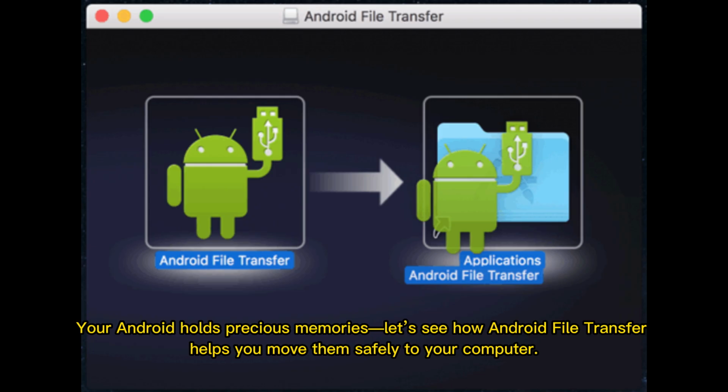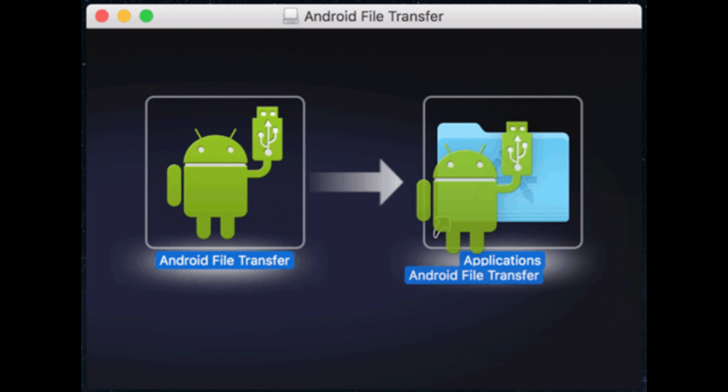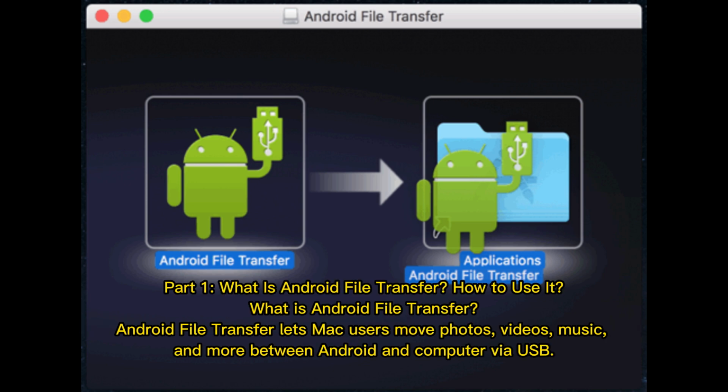Your Android holds precious memories. Let's see how Android File Transfer helps you move them safely to your computer. Part 1. What is Android File Transfer? How to use it? What is Android File Transfer?